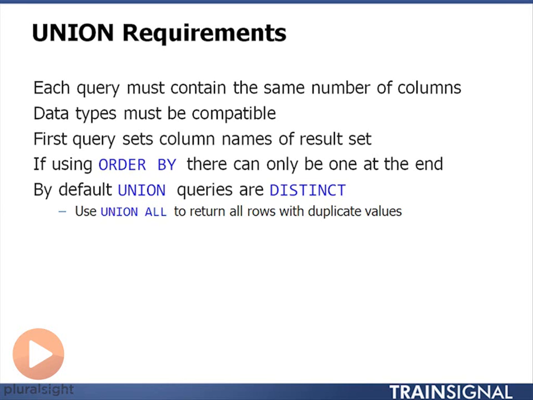Now, the last big thing to note about union statements is that all union statements are distinct. Distinct means that it's going to eliminate any duplicated rows. The problem with distinct is that that's a very expensive operation, because what SQL needs to do is go get all the data and put it into order so that way it can figure out which rows it needs to get rid of.